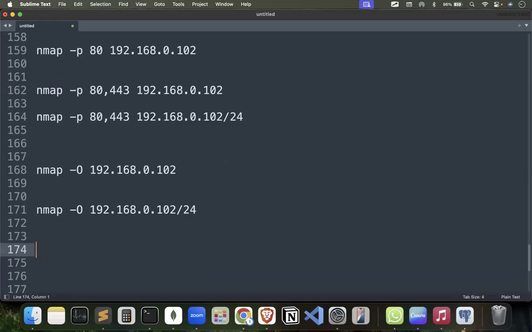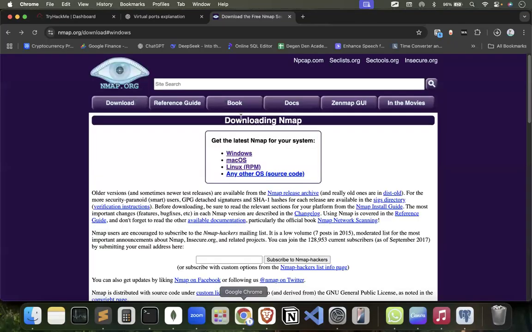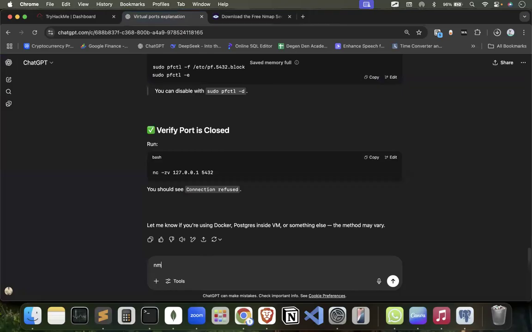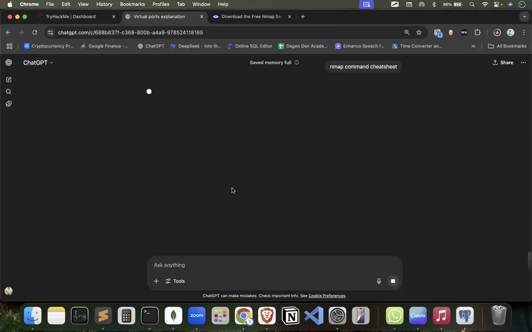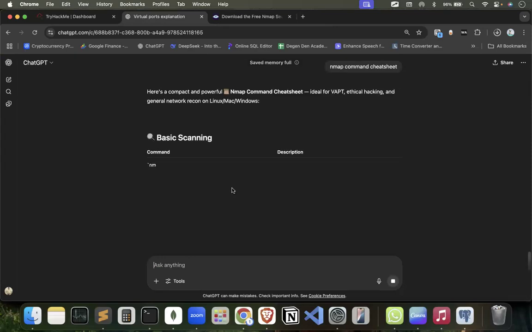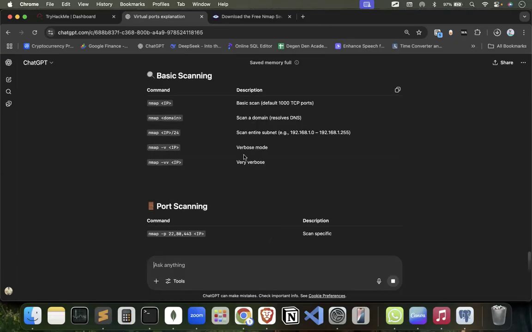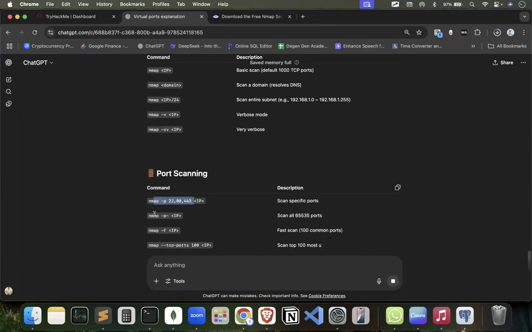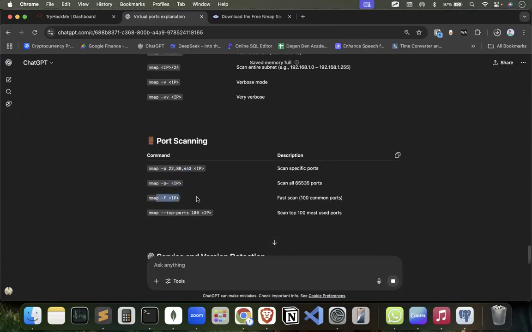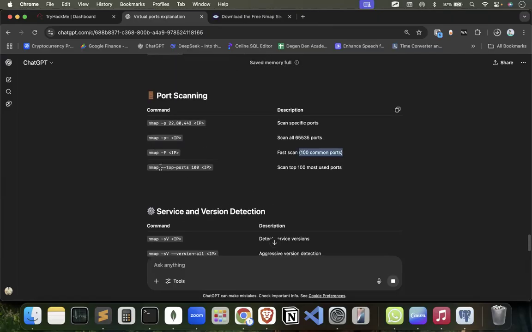So that is one. Yeah, similarly, there are a lot more commands actually. I think you can try the cheat sheet. There are a lot more commands to detect so many things. I can see this we already know, this we know. Fast scan, fast 100 common ports, top ports. It will scan only the 100 top ports, most used ports.